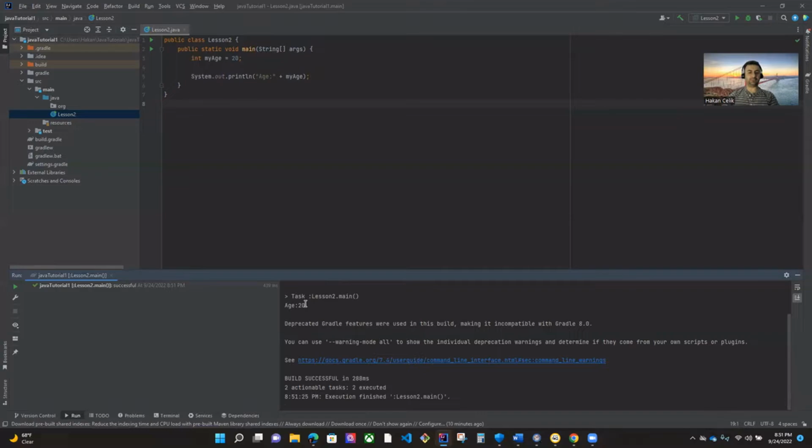The age is right now 20, and I can change to this one, my age. You can write any format. It doesn't matter inside the string. It's a string. My age 20. Yes.